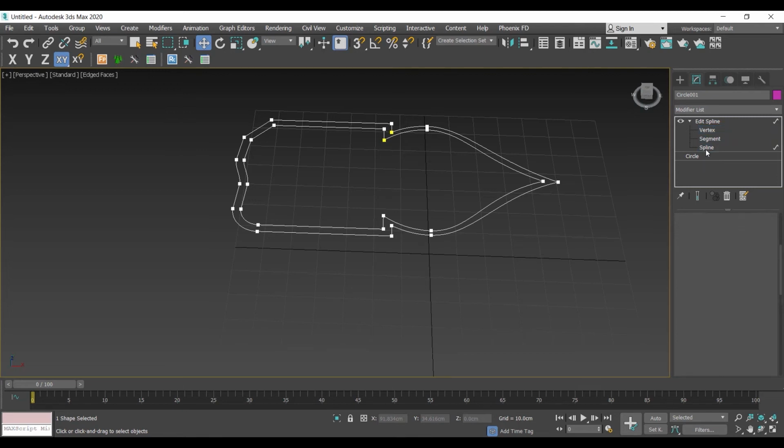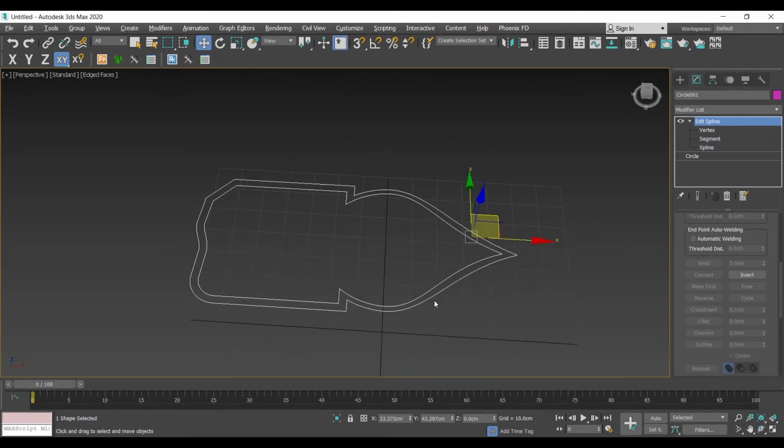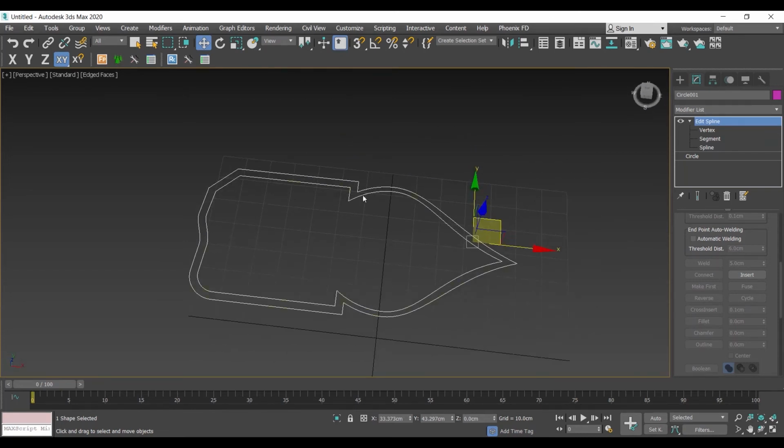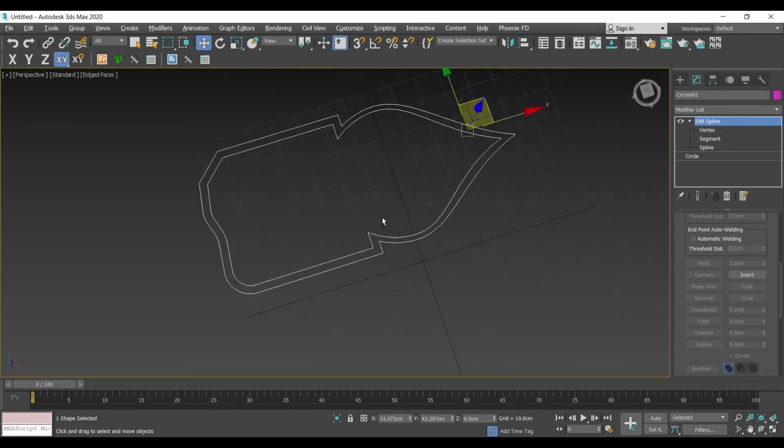So spline, trim. Okay, we definitely talked about outline, we talked about divide in the segments, and we talked about weld and connect and fillet and chamfer. Great. Now I have a 2D shape. This is a 2D shape. It's made out of 2 different shapes, which is a circle and a rectangle. And I've just played around with them and I came up with a shape.